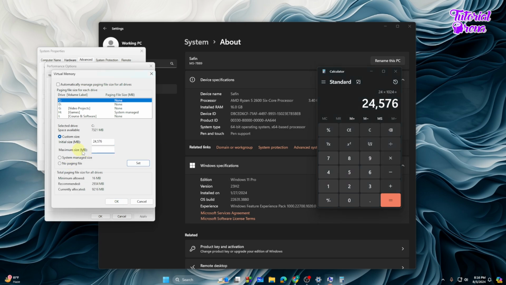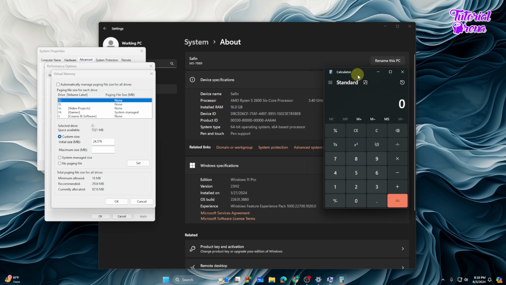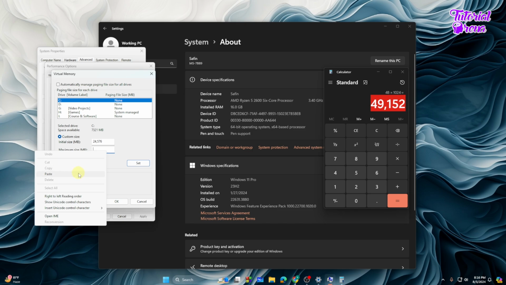And for the maximum size, again you need to go with the installed RAM size, like 16 for me, multiplied by 3, enter, then again multiplied by 1024 and hit enter. Then copy the whole thing and paste it right over here.